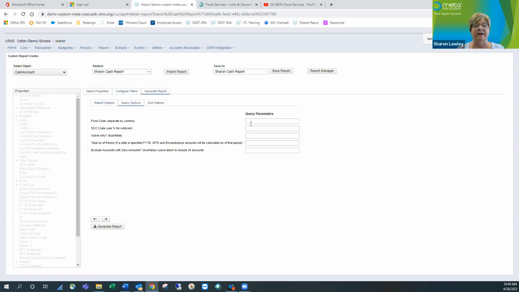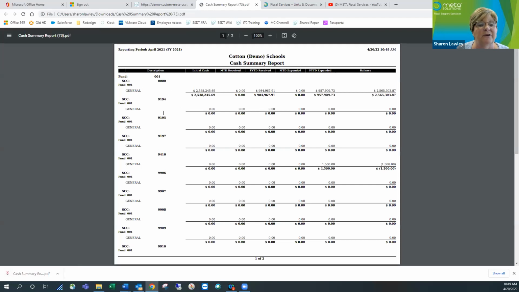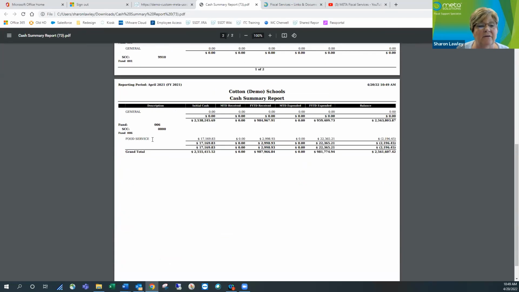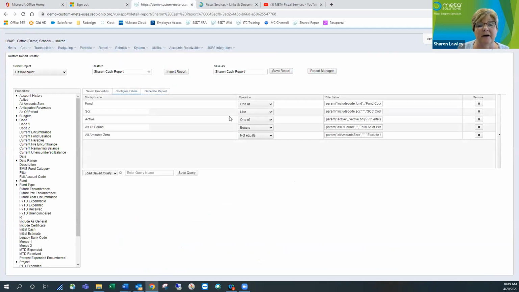All right, so then if I run this for 001 and 006, because that's one of the things I changed, then my cash summary report is only going to have general fund and food service 006, by changing that one parameter in here from like to one of.